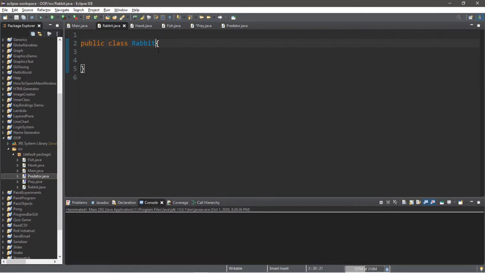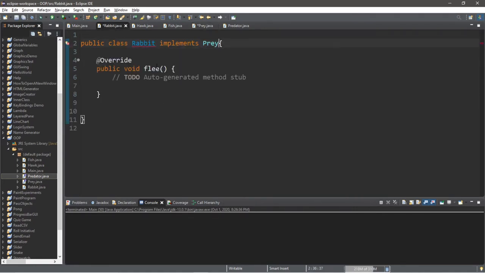And let's say that our rabbit is going to use this interface. Now to implement an interface, when you define the class, just type implements, then the name of the interface. We would like to implement the Prey interface. Implements Prey. So one thing with interfaces, if you declare a method, it works like an abstract method. We need to define what this method is going to do. So within the Rabbit class, we need to add any unimplemented methods. So we're basically overriding this flee method.